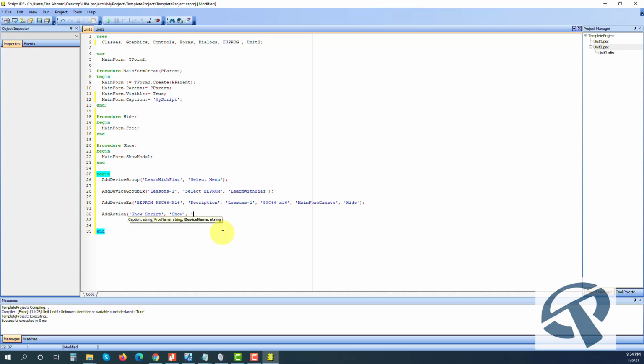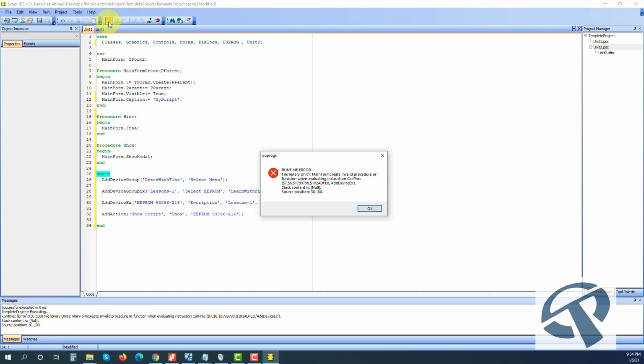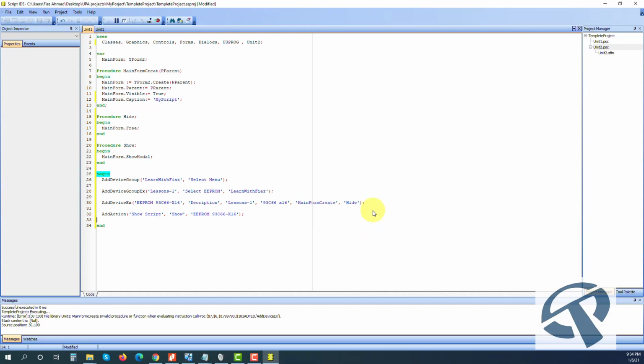And finally we need to give this one EEPROM, and let's copy this one, easy, why do we need to write it. Okay, so this is done here. Let me show you the actual demonstration of this one. It says main form create invalid procedure or function when evaluating, and so on. So main form, let me copy this one from here, just one minute, and put it here.